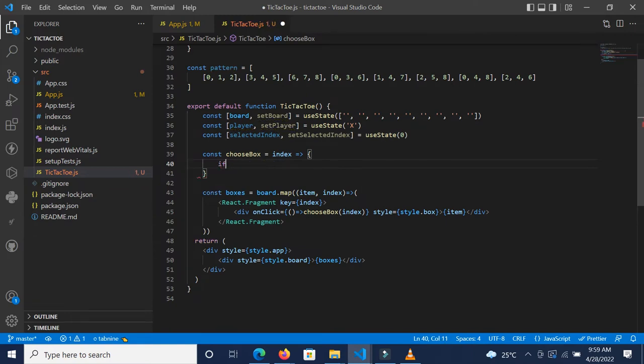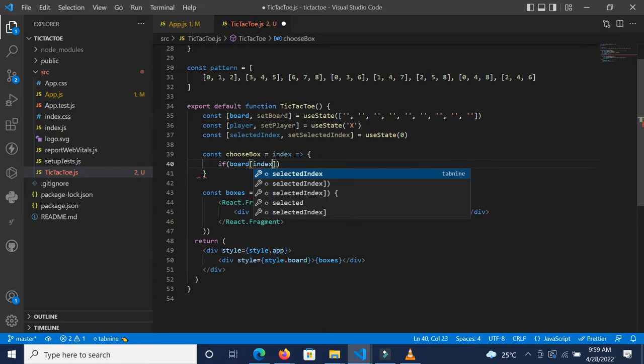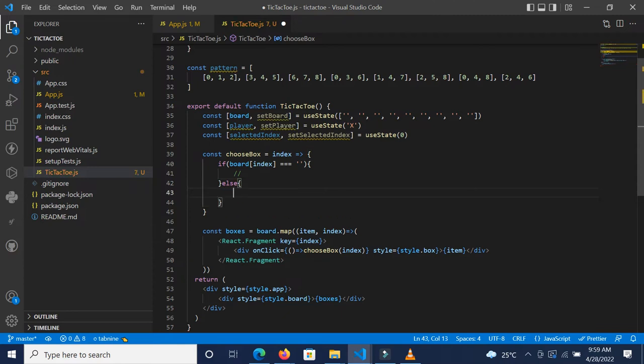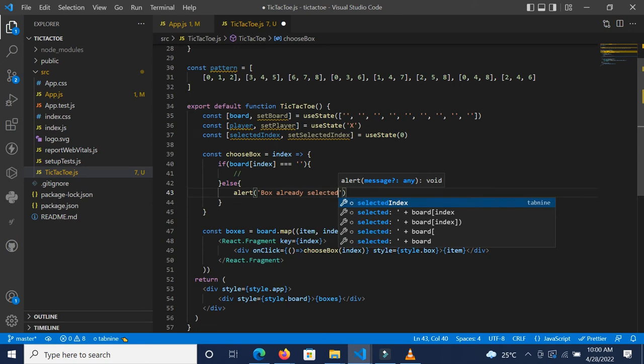So we're going to go over here and check. We're going to get the board and assign the index over there. If the selected index from the array is an empty string, then we are good to go. Else, we'll just alert that, box already selected. So this is what we're going to do.